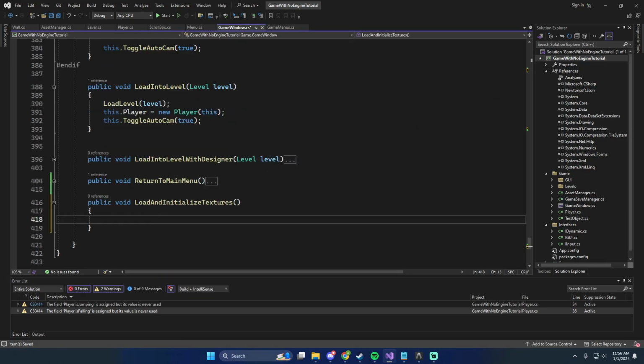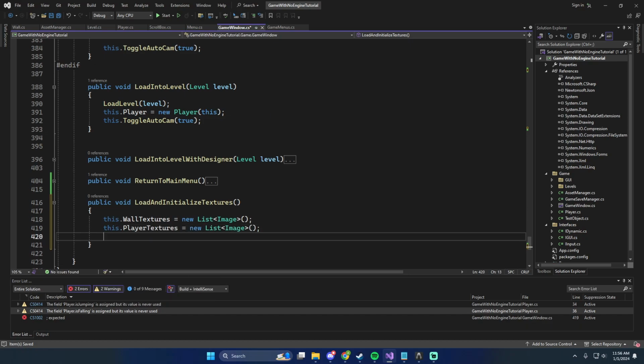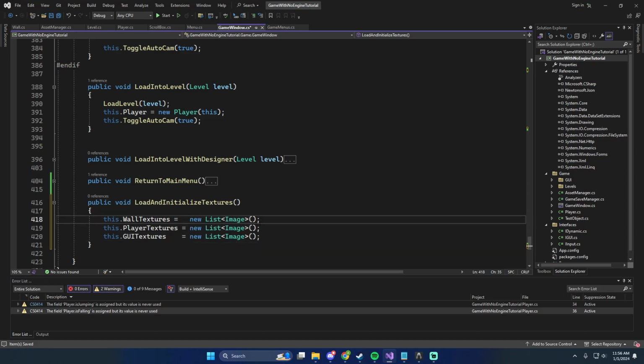So now that we've done that, let's go ahead and just say this dot wall textures. So we're initializing them. We load or initialize the textures. New list, image, and we're just gonna do this for all three of them, even though we're not gonna use the other two. Oh, that's new. Works for me. We do this one. Actually, we'll do, cool. Okay. So I didn't know that was a thing. No, I came from Python when I originally started coding, so of course I wouldn't know.